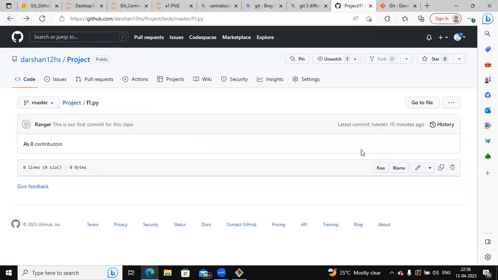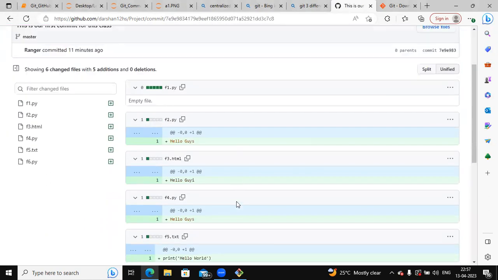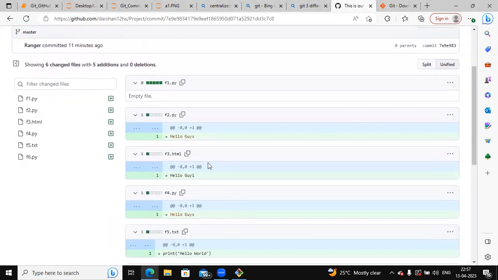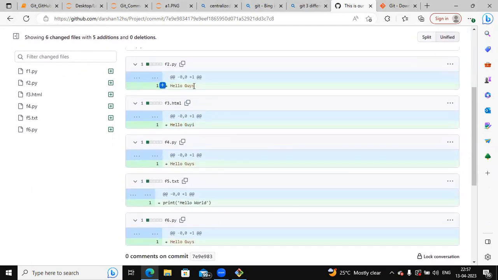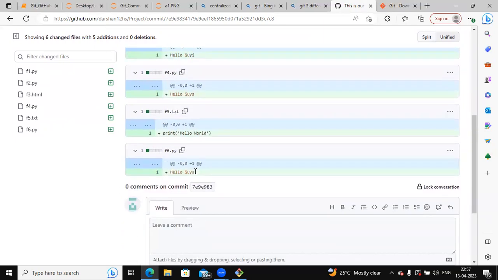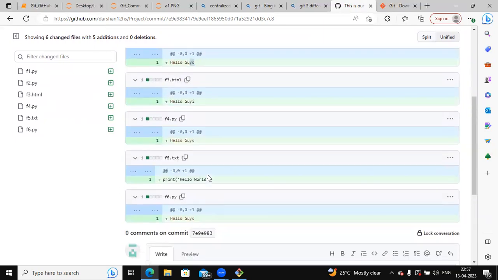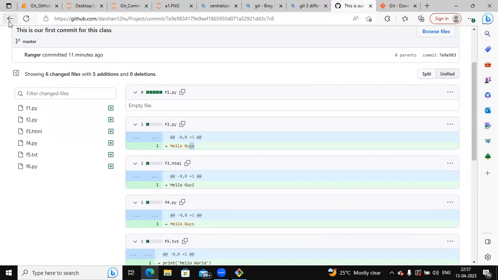Okay, go back. Now let's go to history. There is nothing inside history. So I wanted to show you this, guys. In the f1.py file that we created, we have an empty file, no content inside that. In the f2.py file, we have this content. Similarly, in the other files, F3, F4, F5, and F6, we have different contents. This can all be viewed at the same time.